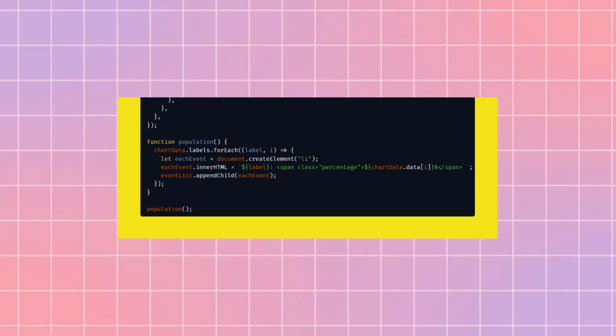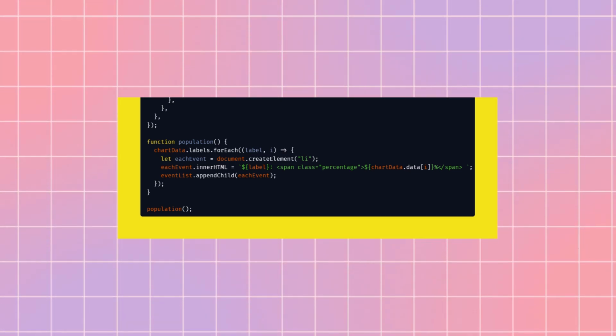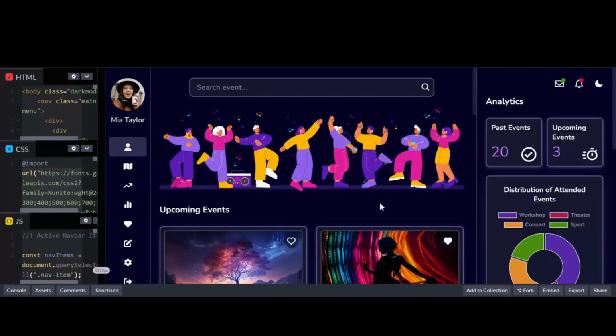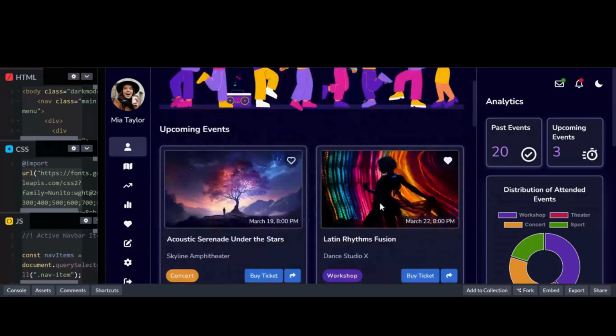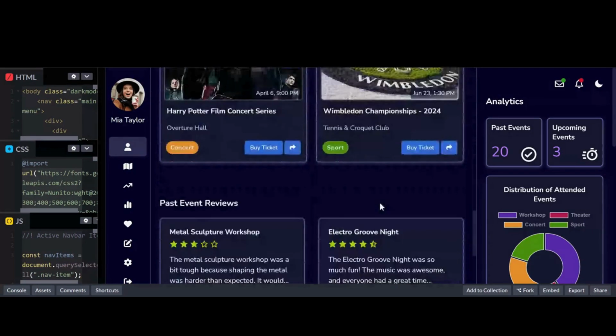And that's a wrap. We've built a responsive dashboard with a dynamic donut chart using Chart.js. This setup provides a great foundation for more advanced analytics and interactive features.